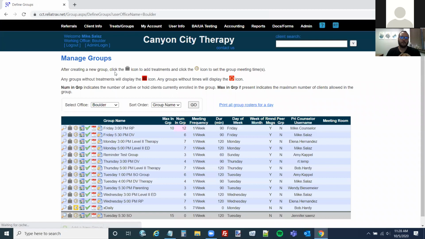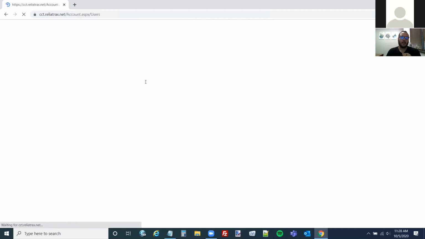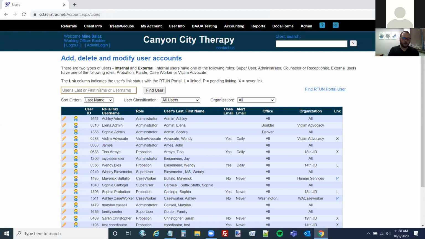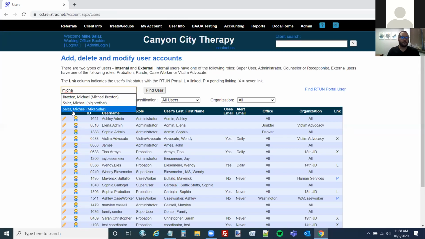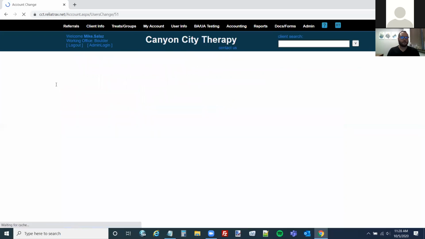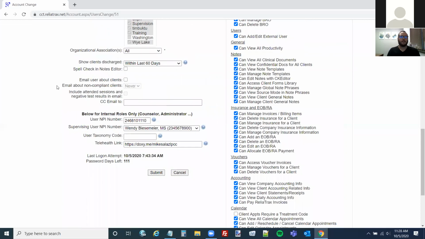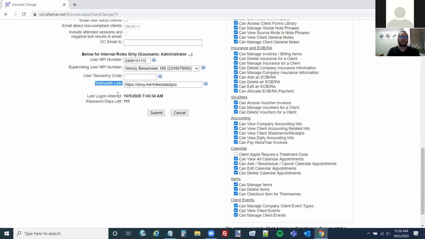On the individual appointments, you are able to enter a counselor's link to telehealth sessions. So if you go to user info, users, you can pull up the counselor name. And all the way at the bottom of their setup is an option for a telehealth link. So if the counselor has a designated virtual room where they meet clients one-on-one for those services, you can put the link there.